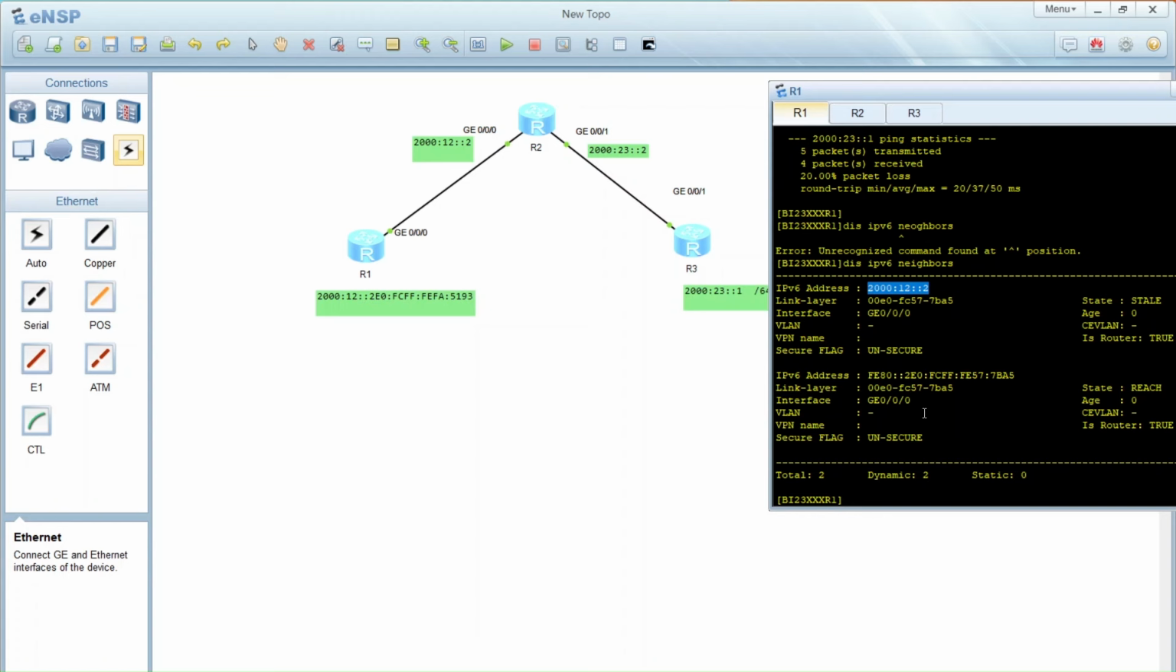So remember, whenever you are going to assign the address, you enable the DHCP server, or you have to apply DHCP version 6, DHCPv6.